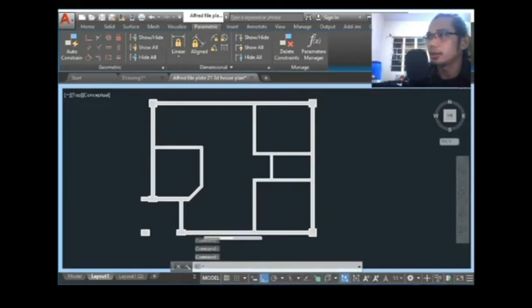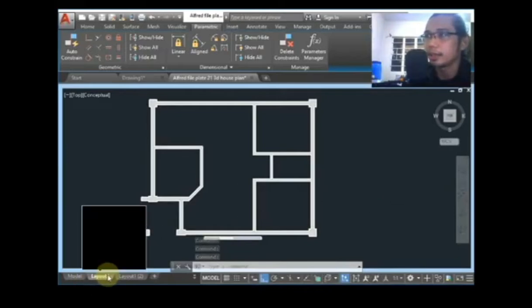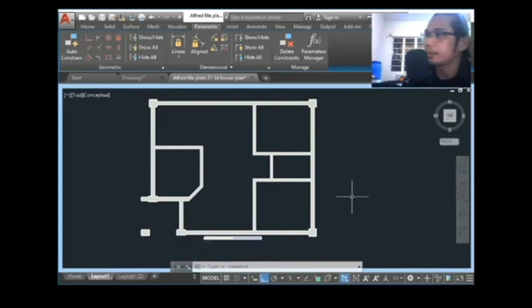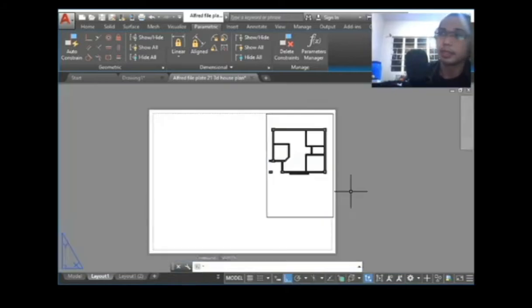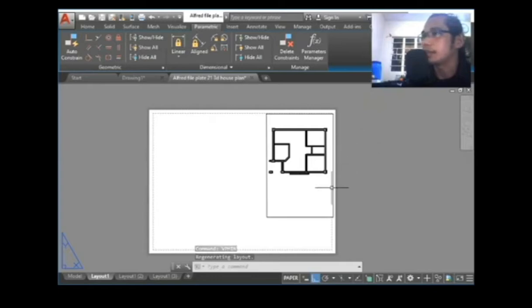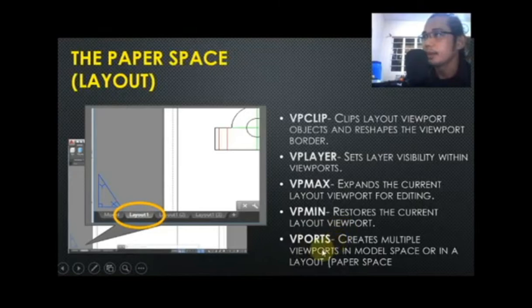So we are now in the model space, while the highlights here is layout. So it means, guys, model space tayo pero under layout tayo. Ngayon, tapos ka nang i-modify siya, balik na tayo sa dati, no? So vPminimize naman tayo, then enter. So balik na ulit tayo dito. So that is the vPmax and vPminimize. And then next, the viewports, create multiple viewports in model space in our layout.